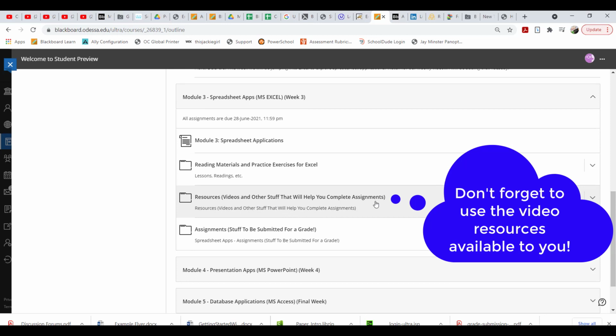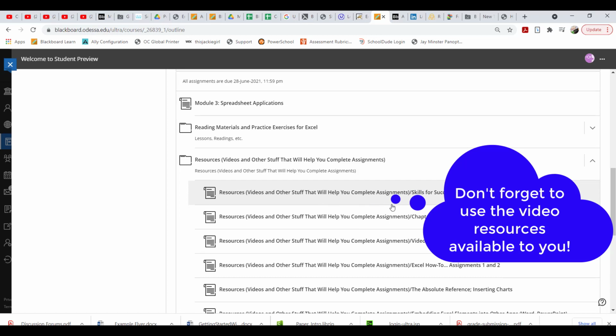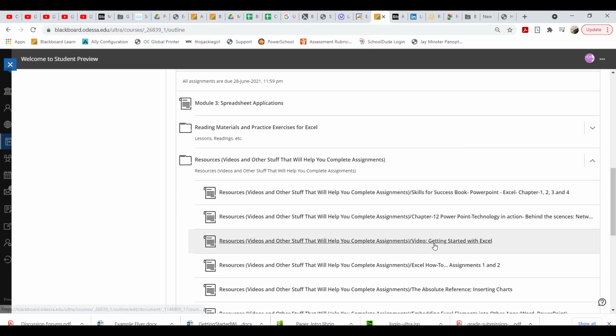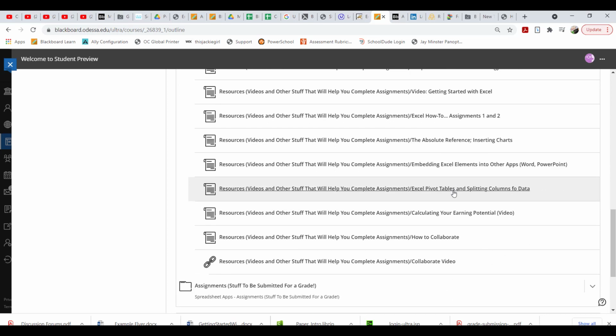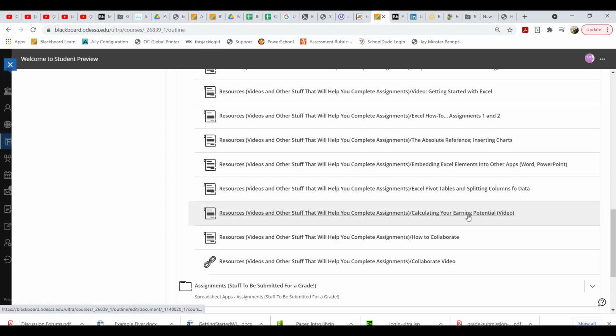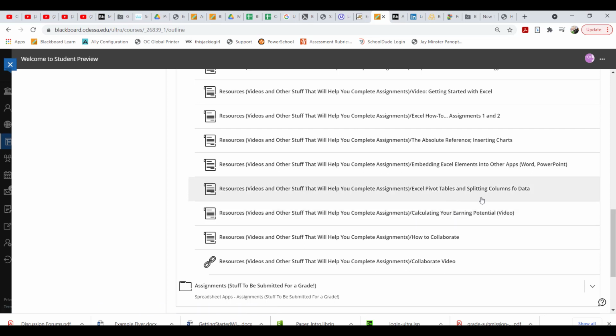This will be very beneficial as you're going through this week's assignments and things that are going to be submitted for a grade. You can just click on that to see all the resources that are available here. So there's getting started with Excel, and then how to add formulas down to absolute references, and then it also goes into things like how to collaborate, calculating your earning potential, which is going to be a part of your final project, and then creating pivot tables and things like that.